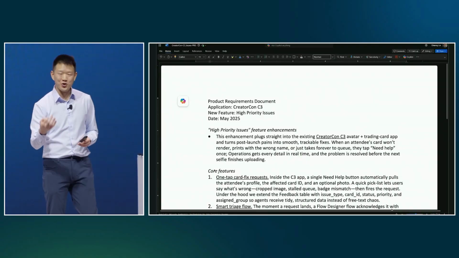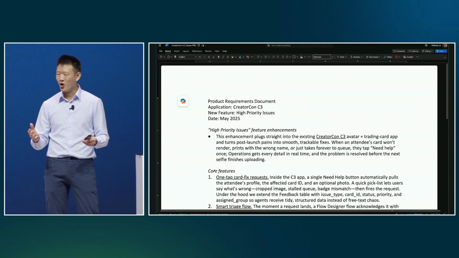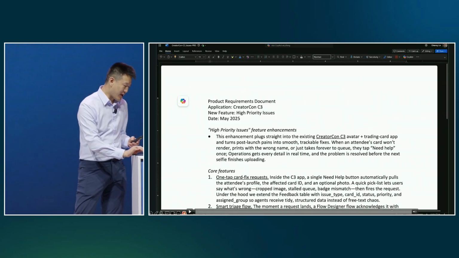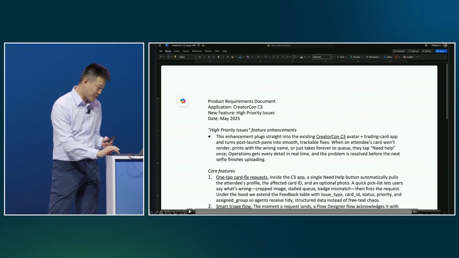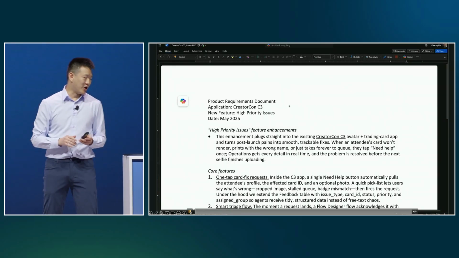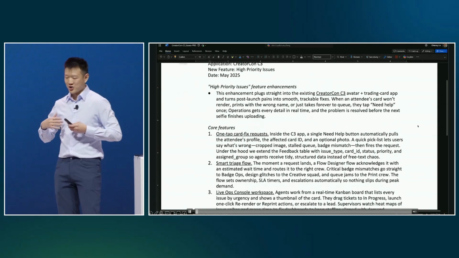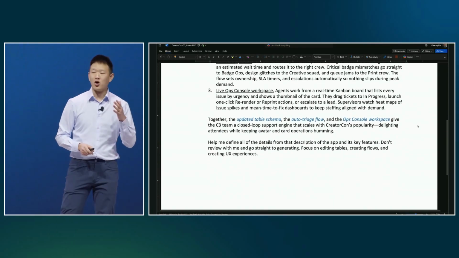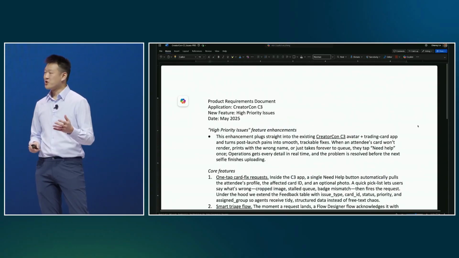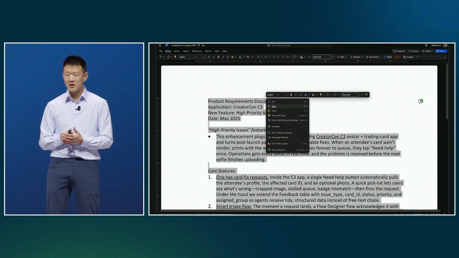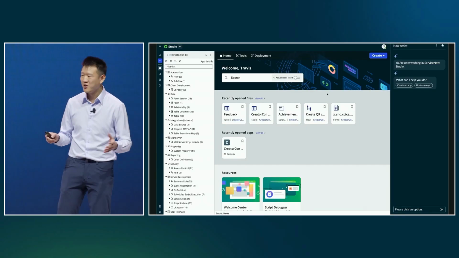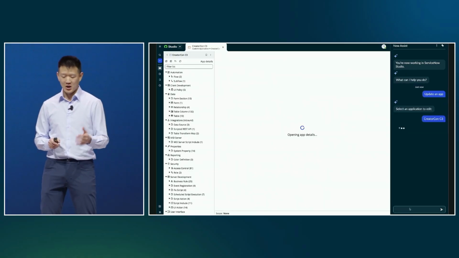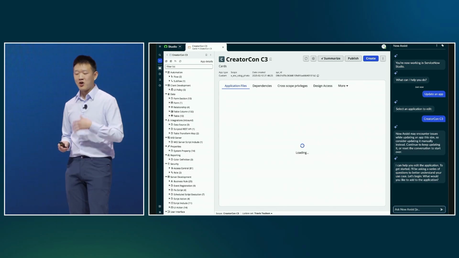But the use case that we have for you today here is we have a hypothetical feature enhancement that we are adding to this mobile application. And we're going to start with just the PRD of this application for submitting high priority issues as an end user. And not only that, we also want an automation to smartly triage the issues that are happening so we can auto-resolve some of these. And then lastly, for the operations team, they need a workspace to easily see all these issues coming in and deal with them.